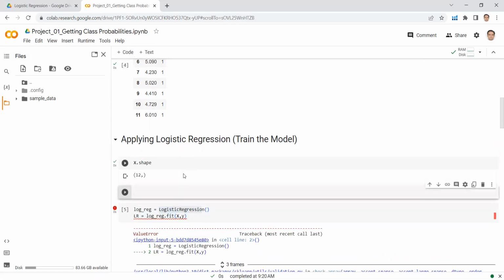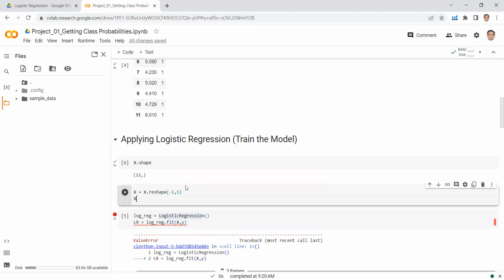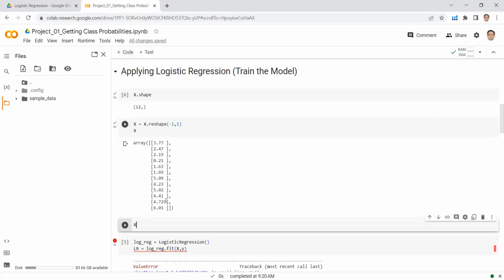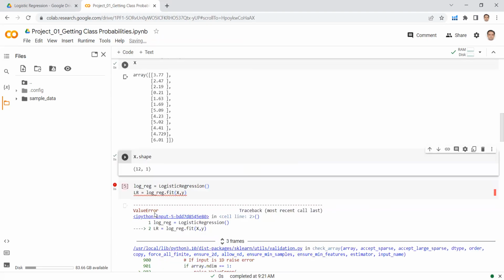So for transforming, we have to use X.reshape with -1, 1. By doing this, I have transformed this X into 2D. Let's see X now. We can see that X is in the form of a column, and now it is in 2D. We can also confirm it by observing the shape of X: it is 12 by 1. It has 2 dimensions, that is 12 and 1.